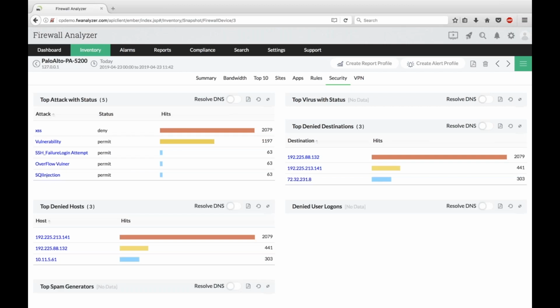From this we get to know that there are a number of attacks which have taken place via this firewall device, and this has been recorded in the firewall log, and you get the attack type, the status, and the number of hits. You also get a list of all the top viruses with statuses. Currently there are no virus attacks via this firewall device, and you get top denied destinations, top denied hosts, denied user logons, and top spam generated.